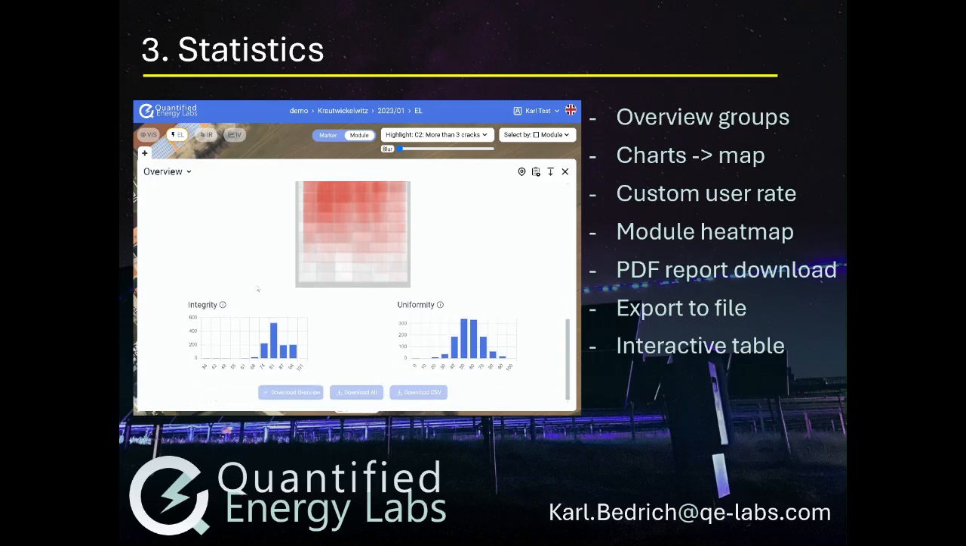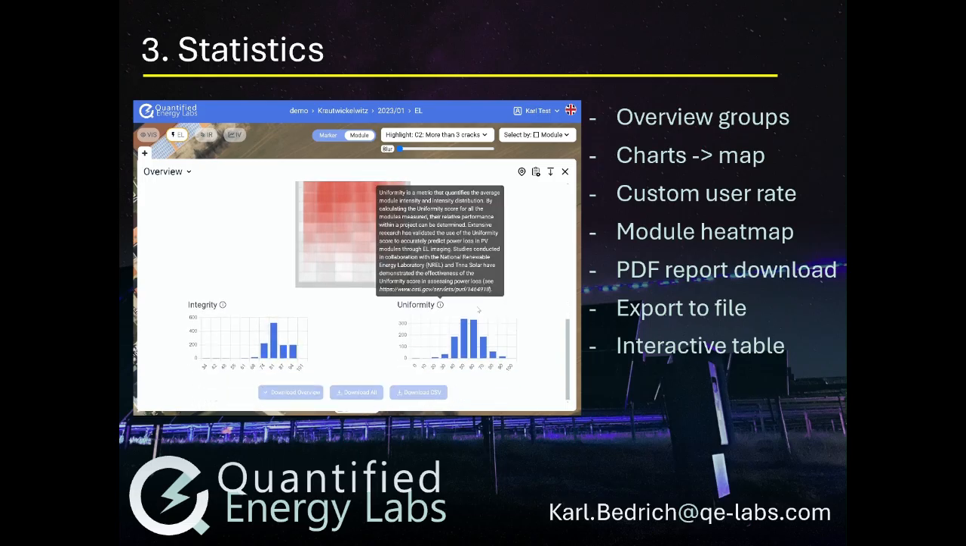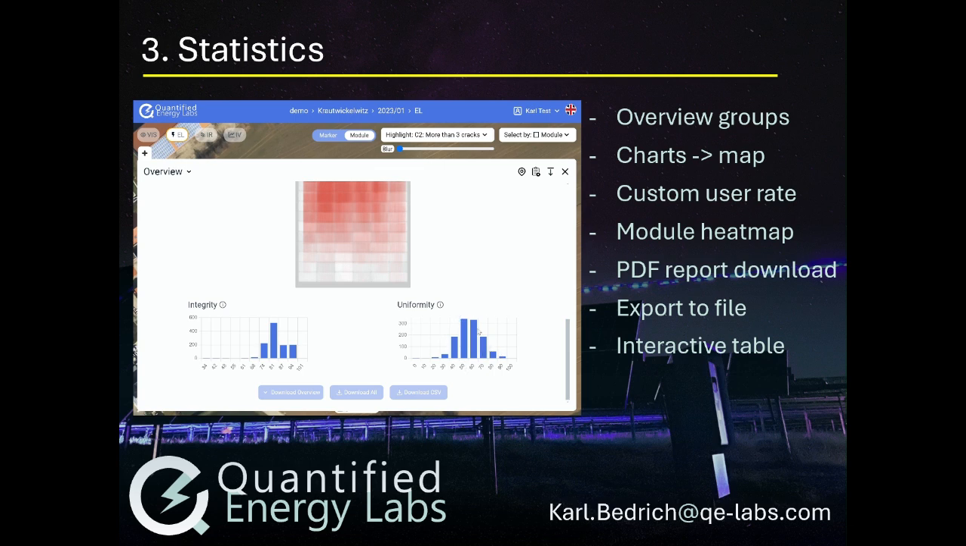Below you also have a statistical distribution of the integrity and uniformity values of the modules. At the bottom, if available, you can also download the measurement report as PDF. There's an overview report and there are also reports for every region independently. There are also different ways to export the data, for example, as an SVG, a vector data, or a KML.